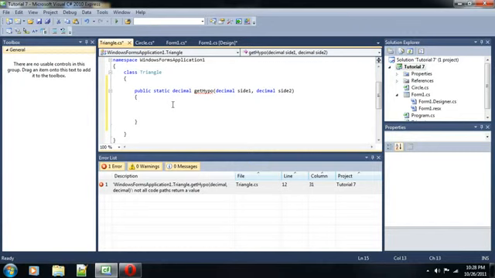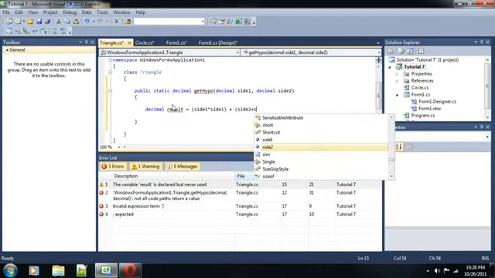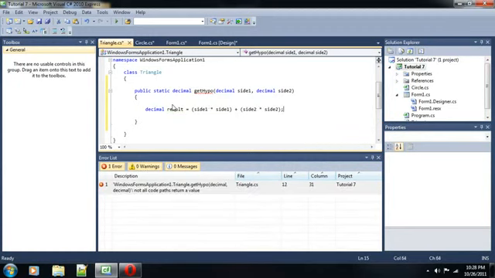So what we do is we say decimal result is equal to side1 times side1 plus side2 times side2. So that is it, but without being square rooted just yet.